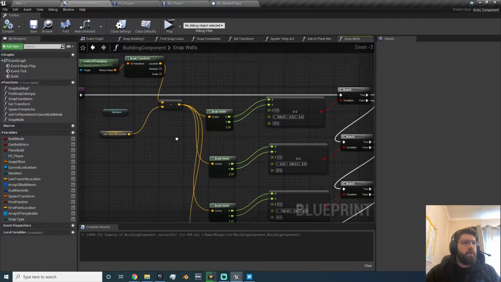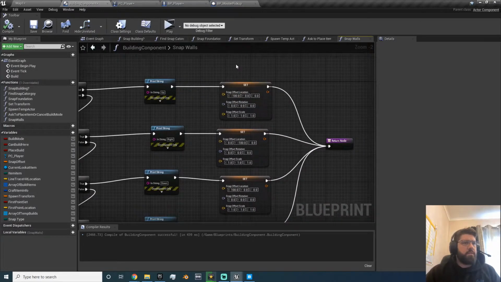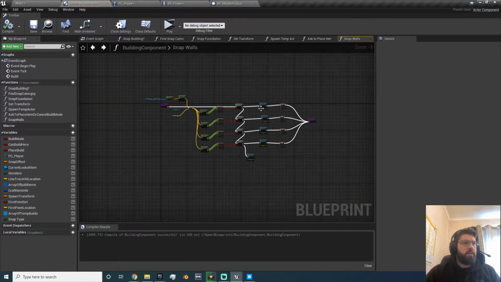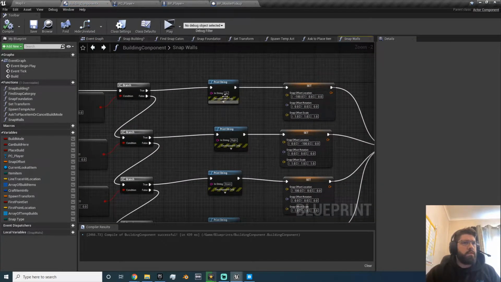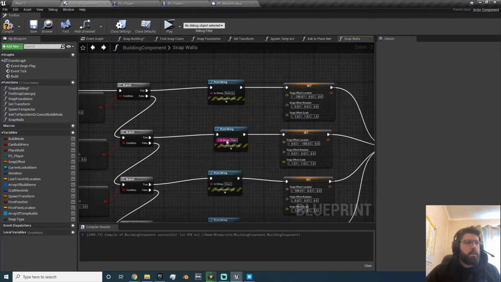This is going to come in, and if it's that and X, that and that, put the snap offset to minus 100. So I tell you what we'll do. Snap walls. We're just going to check this walls up, and in here walls right.